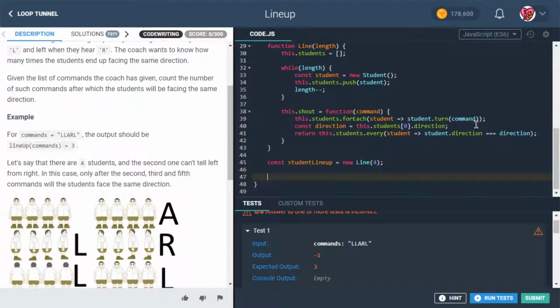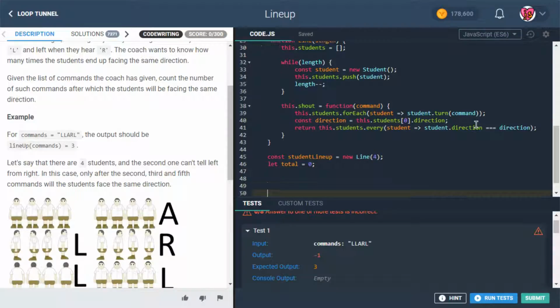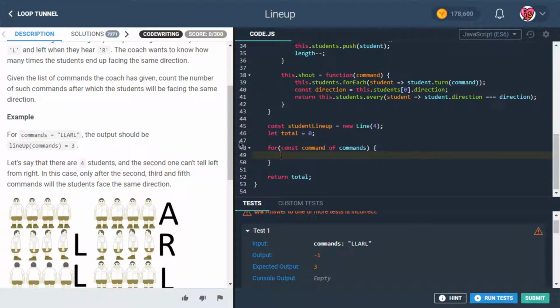And what are we going to do with that? Well, basically we want to keep track of the number of times they're all facing the same direction. We'll call that total, and that'll ultimately be the thing that we want to return at the end there. So I guess what we can do for now is say for command of commands, nice little for of loop there. Keep in mind that's equivalent to doing something like for let i be assigned the value of 0, i is less than commands.length, i plus plus, const command is assigned the value of commands at i, which is a lot more complicated, so this is nice. All right, and what we want to say is total plus equals, okay.